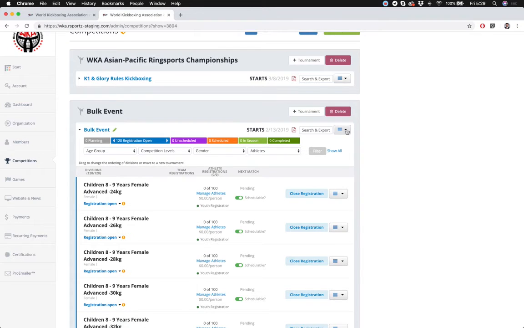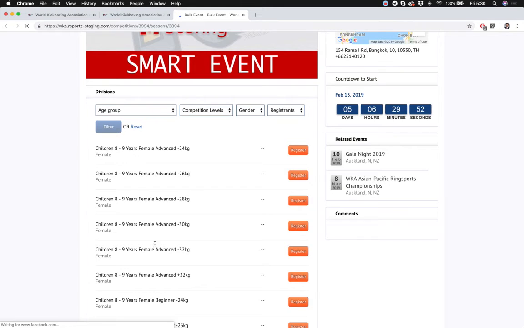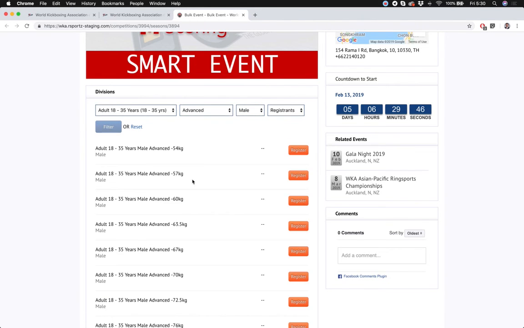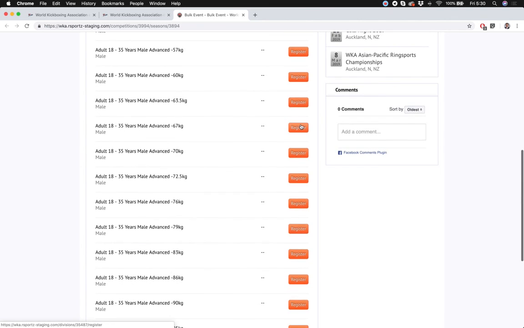Now they're all open, and if we go to the public page on the event registration page, we're able to see that this event is now open for registration and all the divisions are here. We can also just select an age group, and a level, and a gender to filter to help us find our correct age group. And by clicking register, immediately we're going into that division.